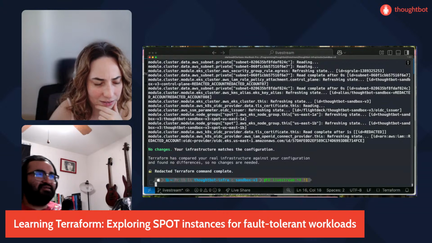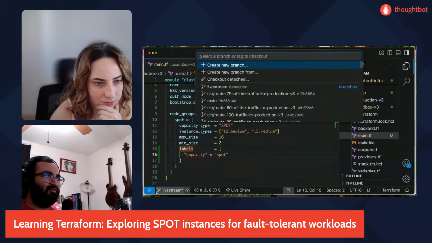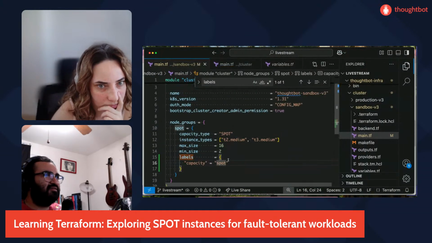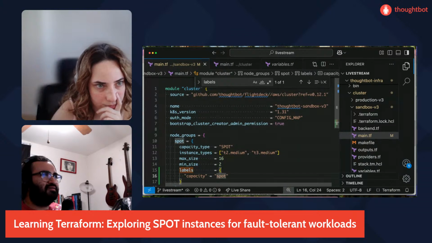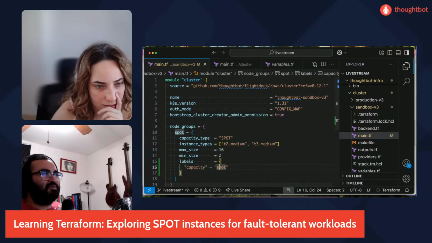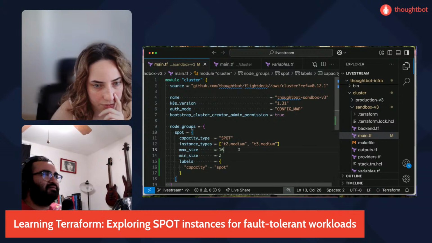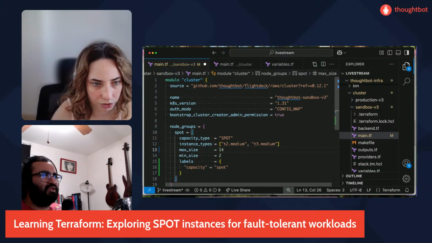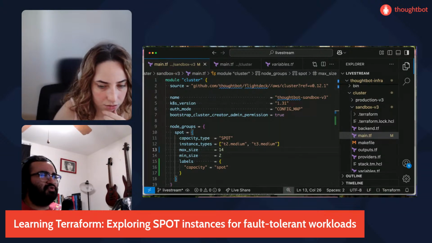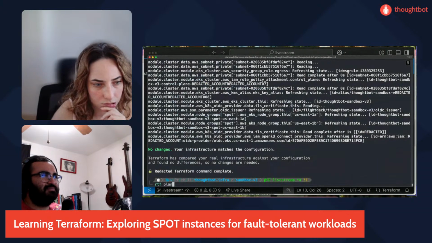Oh, right. No changes. So why does it say that we have no changes? Good question. Is that the right file that we're checking? Yeah. Like if I try to change to 14. Yeah, we should have a change. Let's see.